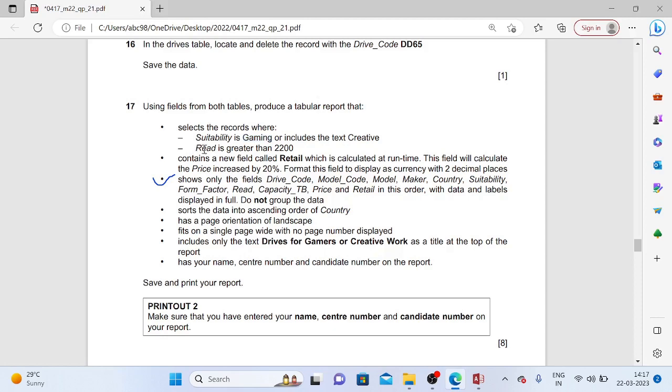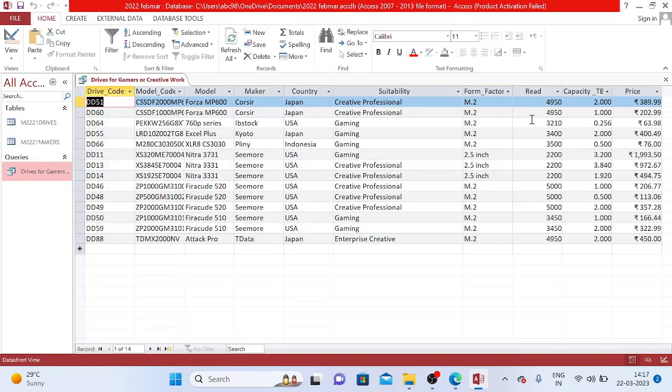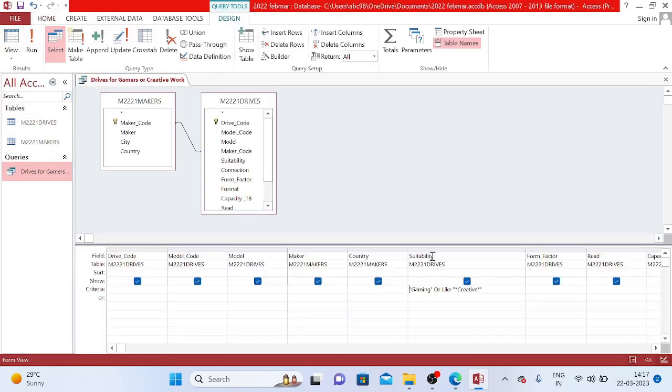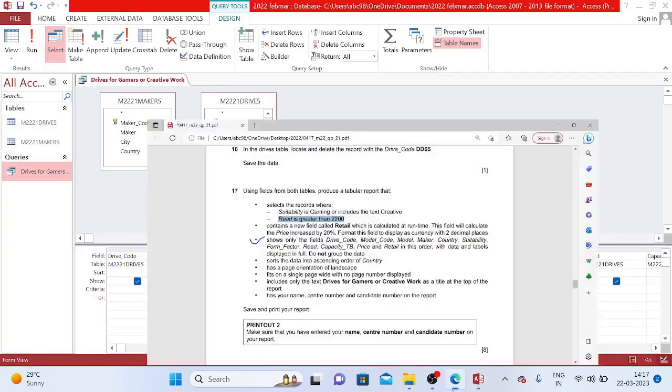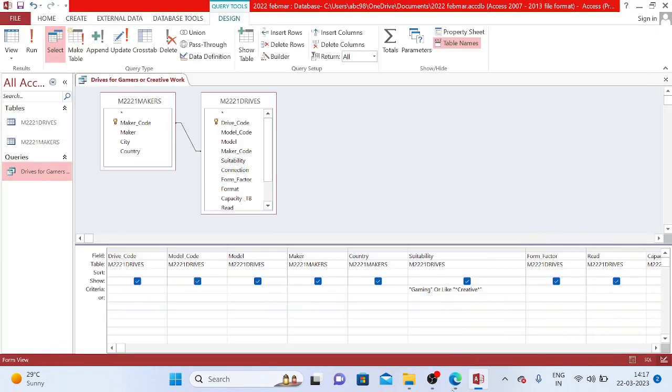Next, read is greater than 2200. Read should be greater than 2200. For that, again open this query in design view and we need to apply criteria to the read field. So it should be greater than 2200.